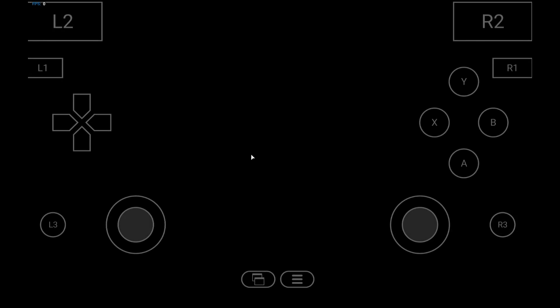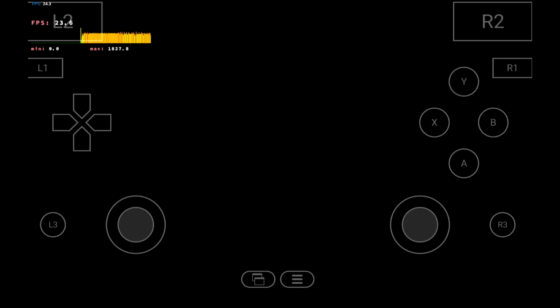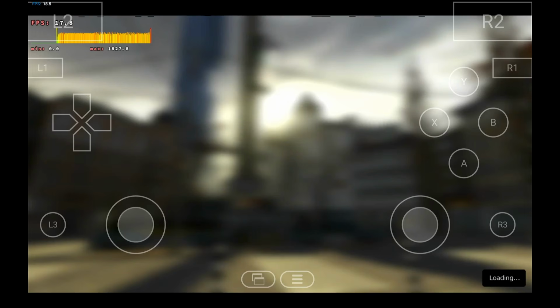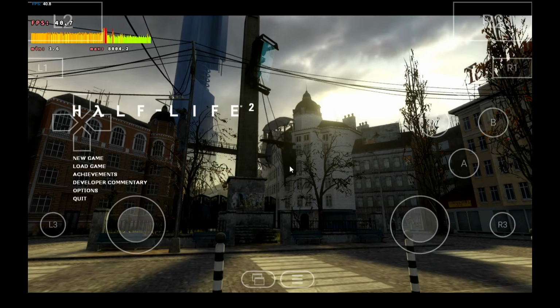And there is also mouse support. So we should get to the menu. Okay, so let's start a new game.